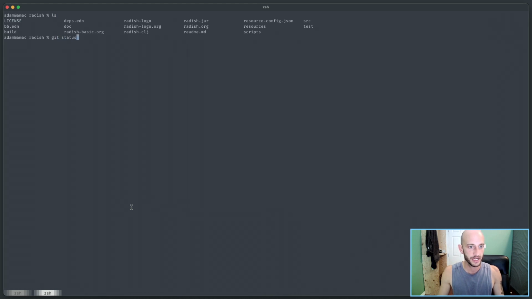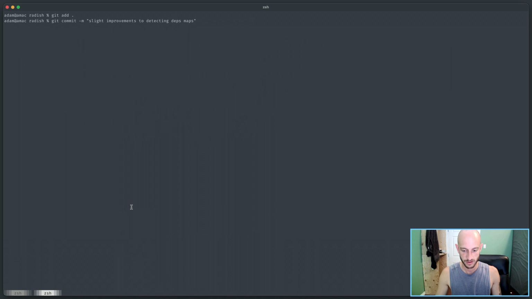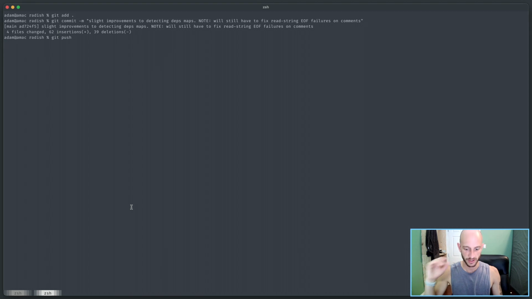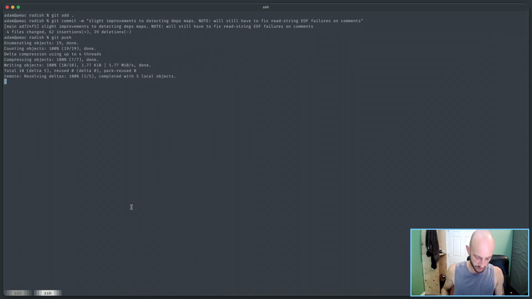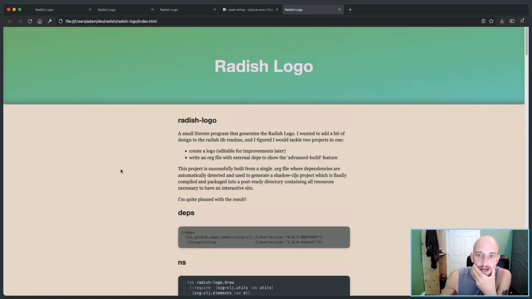All right, git status. Git add. Git commit: slight improvements to detecting depth maps. Note, we'll still have to fix read string EOF failures on comments. Git push. For the time being, that's going to be all right. I think that's all right.